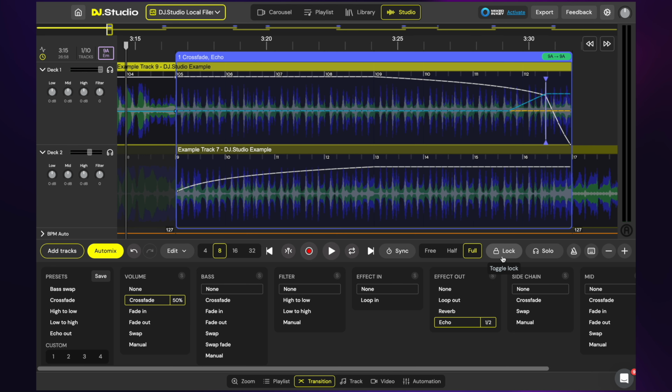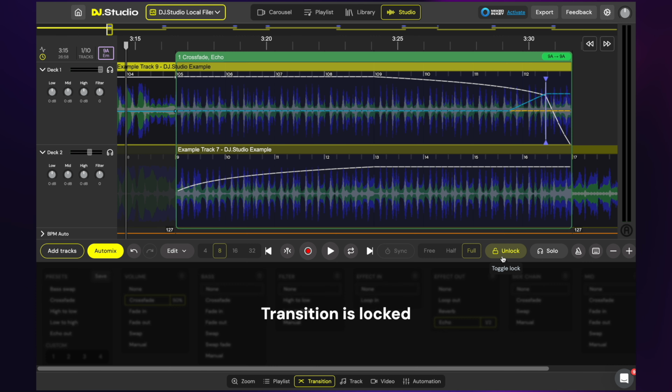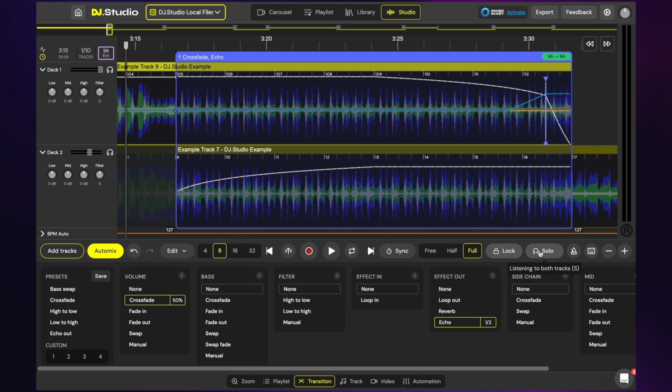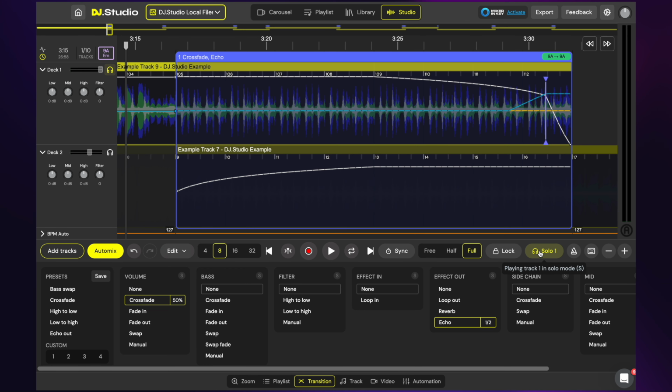Next to this, we have the lock button, which locks your transition in place, making sure nothing changes it. And we have the solo button, which toggles each track so you can listen to how each track is affected by your chosen transition options. This is especially useful when listening to sonically similar tracks, so you can make sure that each track has been properly adjusted to create the perfect transition.